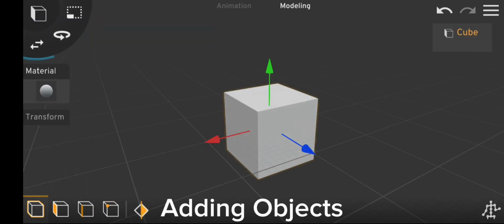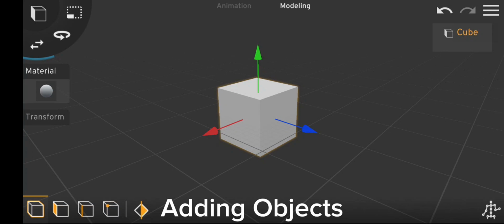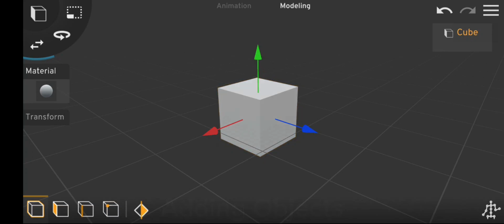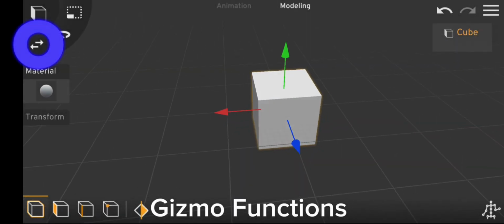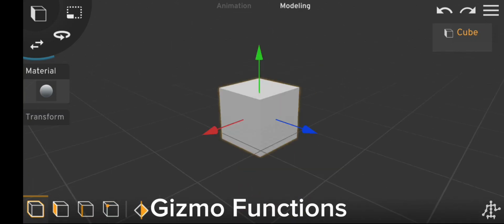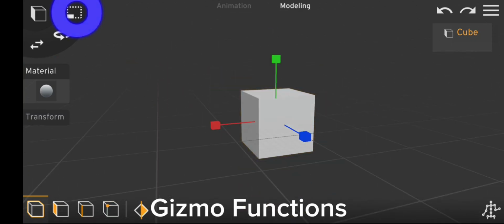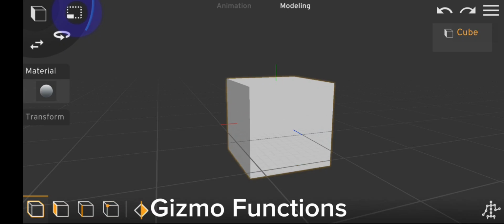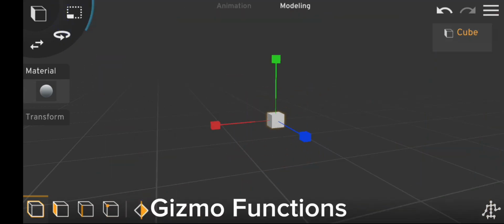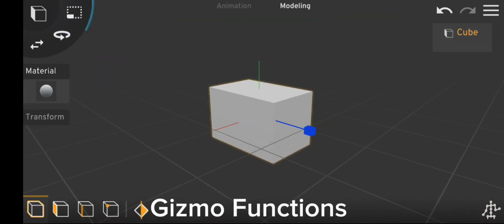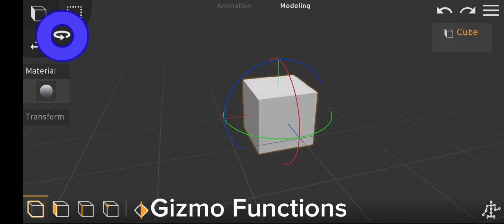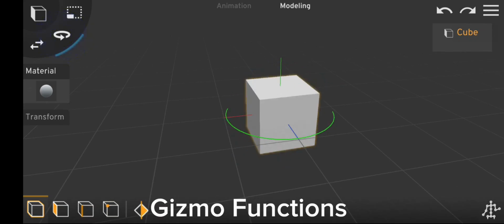You can see straight away that the gizmos appear after we add the cube. Now I'll be showing you how to use them. First, we are able to move the object with the arrows as seen here. Next is the resize tool, which allows us to resize an object. You can also resize the object to make it longer. Next, we have the rotate tool, which allows you to rotate an object on its axis.